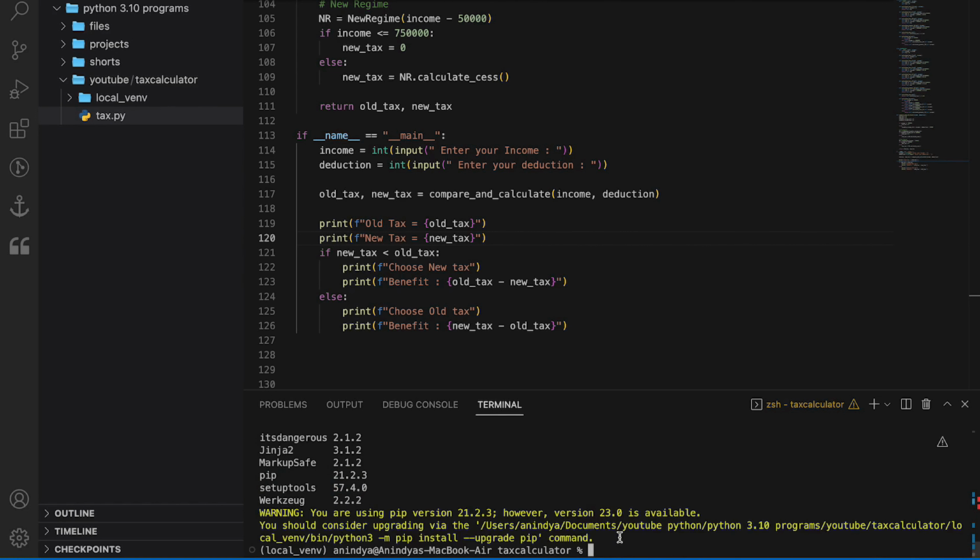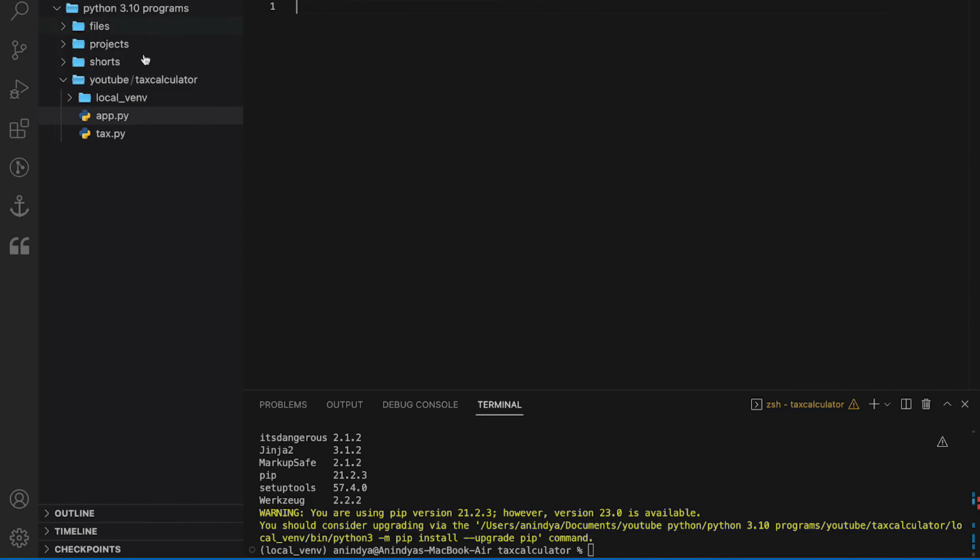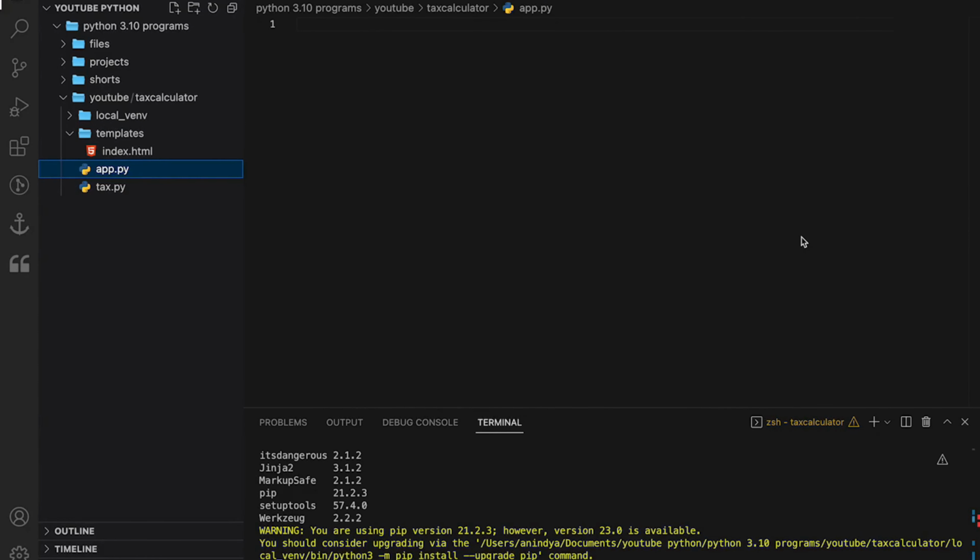Now talking about the folder structure, we need a file, that is app.py, which is going to have the code for Flask, and we need another folder that is called templates. Here we are going to write using templates. So what this folder is going to do, it is going to hold the file called index.html, which we are going to render in our front end. Now let's try to write the code for Flask.